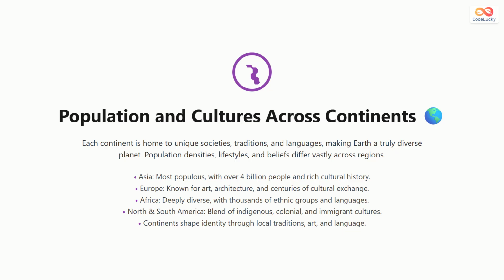People around the world live in different ways depending on their continent. Asia has the largest population and great cultural variety across regions. Europe is recognized for its history of art, science, and architecture. Africa has thousands of ethnic groups with diverse traditions, music, and languages. North and South America combine ancient indigenous cultures with those of settlers and immigrants. Each continent adds something special to our global identity through its customs, languages, and beliefs.